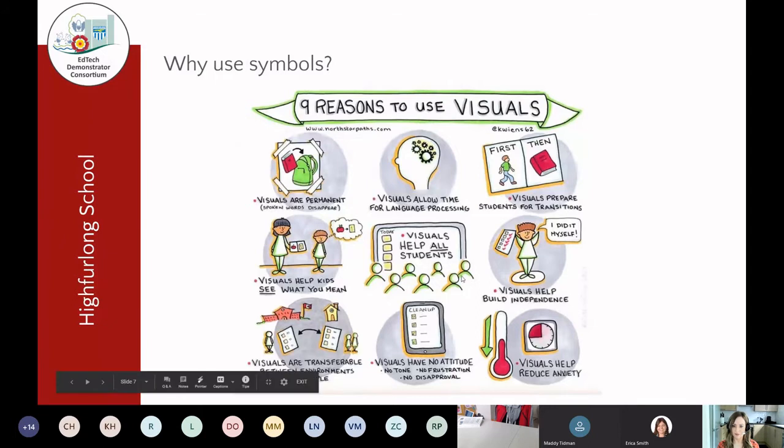In the middle, it says visuals help all students, and I think that's really important. While we'll look at some visuals that might support specific students today, a lot of visuals can be used with entire classes and will have benefits for everybody.